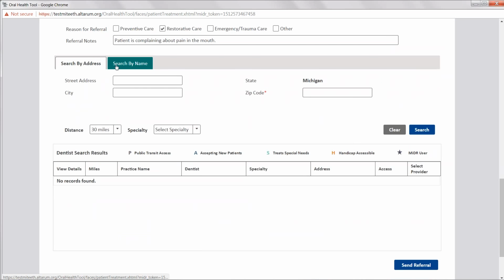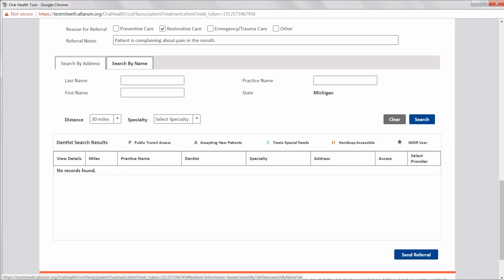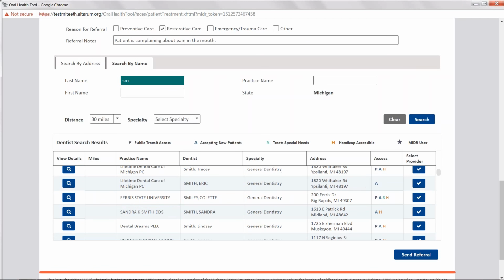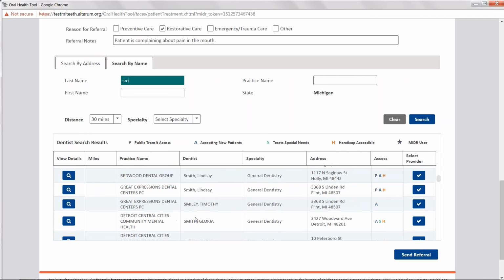There's both a distance-based and name-based search, as you can see here. The user can input the address and press search to search by distance, or a name here to look for a specific dentist. The search does support a partial name search, so we can put in, as you can see, we have a lot of Smiths or Smileys.